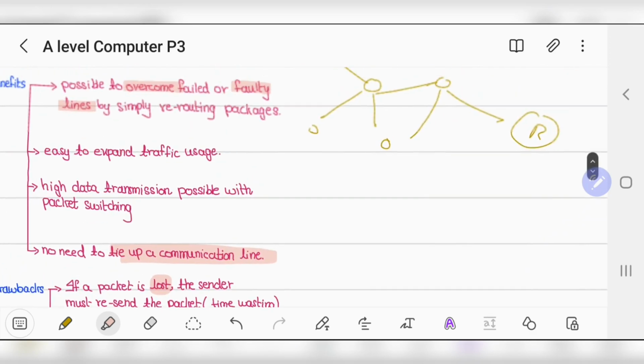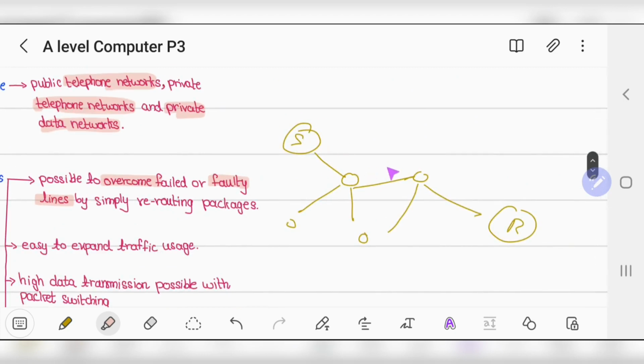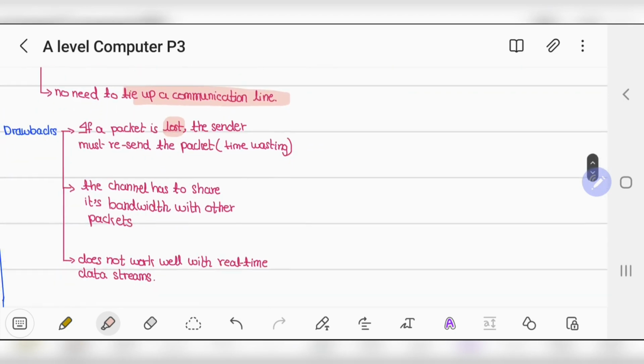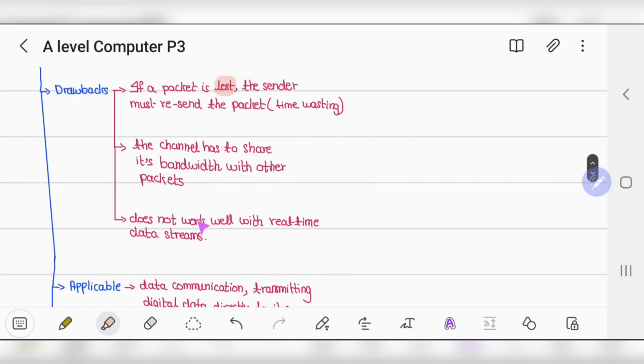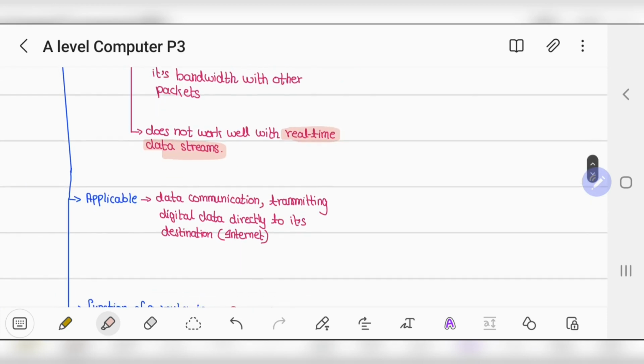Yeah, which means there are so many packets going through these channels. So many packets does not work well with real-time data streaming because there's a possibility that a packet could be lost. What are the applications? Data communication, transmitting digital data directly to its destination, which is the internet. Packet switching is used on the internet.